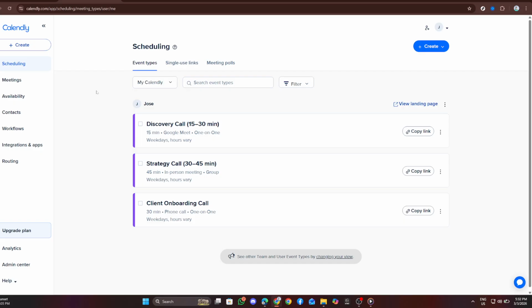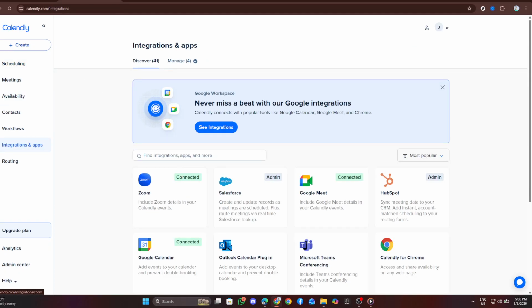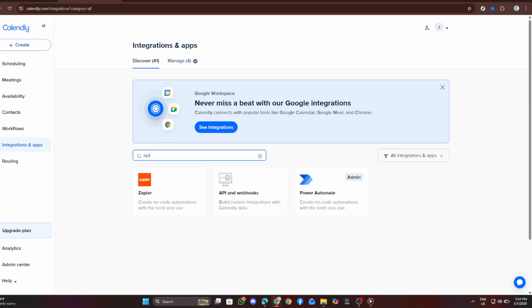Once you're on the main dashboard, locate the menu on the left side of the screen. Click on the option labeled Integrations and Apps to access various integration settings. After selecting Integrations and Apps, you will see a list of available integrations. Look for the section titled API and Webhooks and click on it.